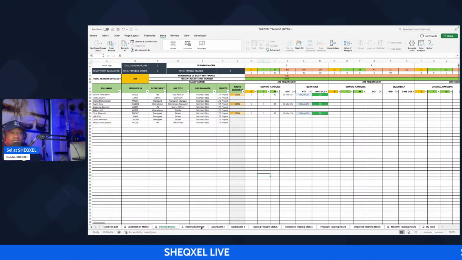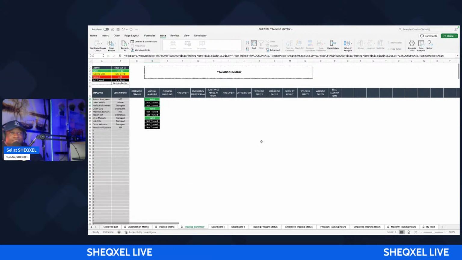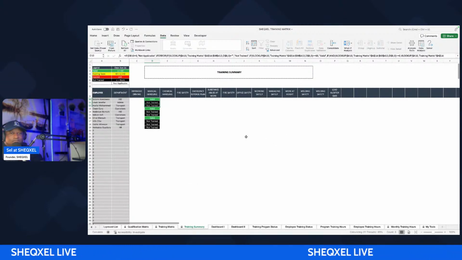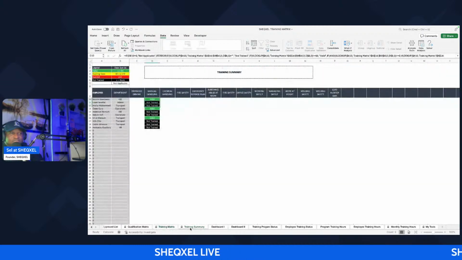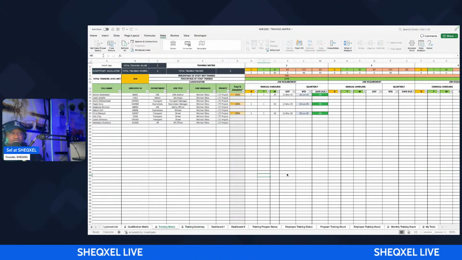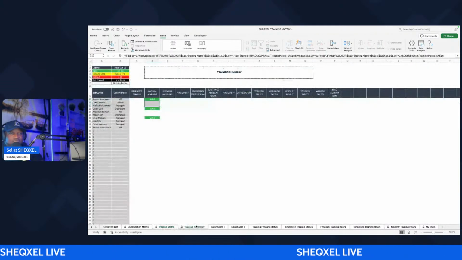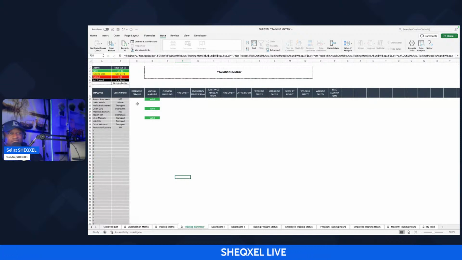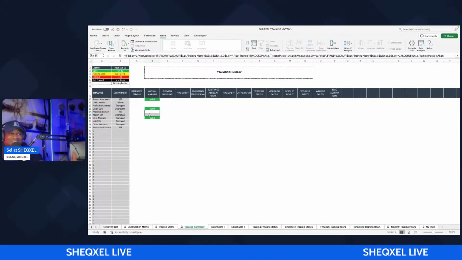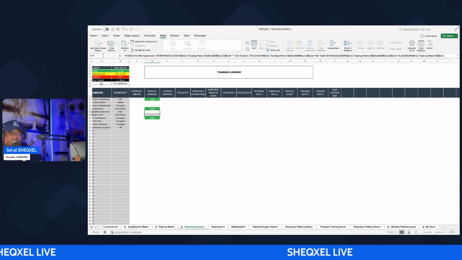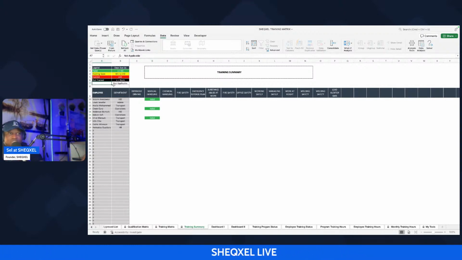So if I go in here to the training summary, there's a little bit of lag in my templates, but you would get what I'm talking about. So there we have it, right? They have not been planned for the training at all, so it's there as blank, which means according to our legend right in here, they are not supposed to do the training in the first place, right?